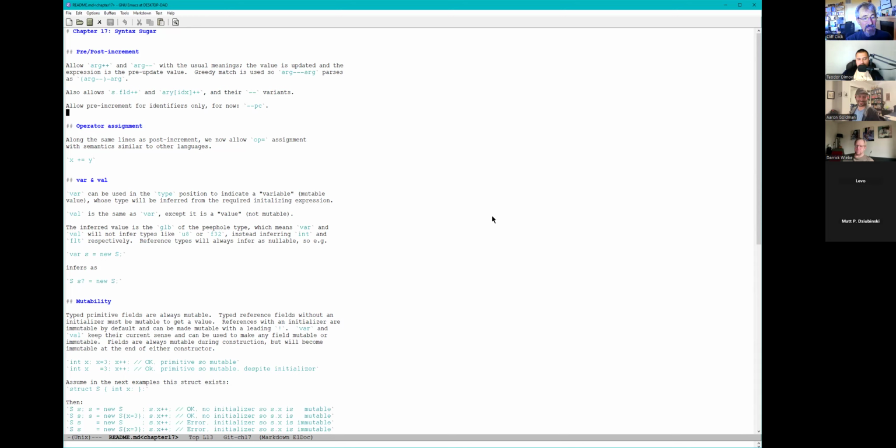Syntactic sugar. I'm going to steer back to syntactic sugar for a little bit because I want to talk to people about mutability, because that's the interesting one. So I'm going to hit these other things first because they're easy. Argument, pre-post increment. Operator sign. I don't think there's anything surprising here.